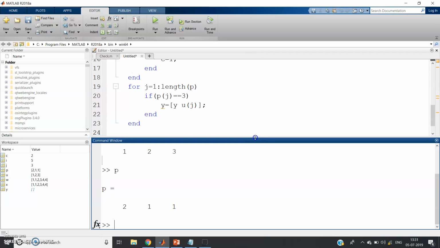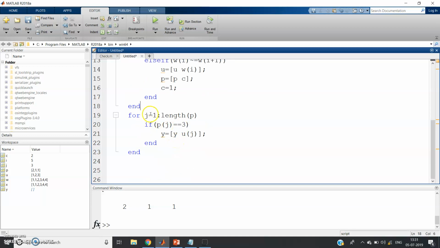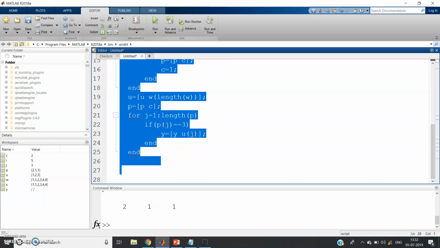So what you have to do after this part, before searching whether any P of j equals 3 or not, is write U equals U, then w of length of w. This is a must, otherwise it cannot store the last occurrence. See here, c equals 2. Why? 4 is appearing 2 times, so at the end of this execution c will count the occurrence of the last element. So P equals P c, this is a must, you have to write it, otherwise your program will not work.